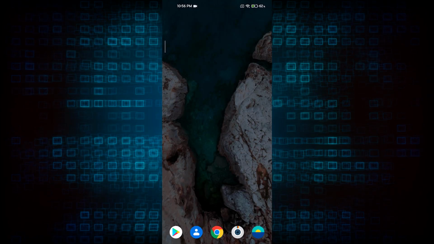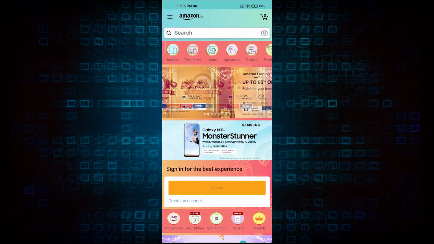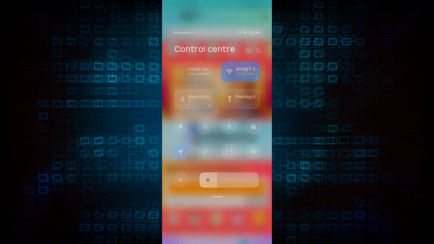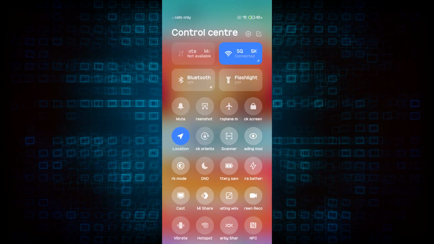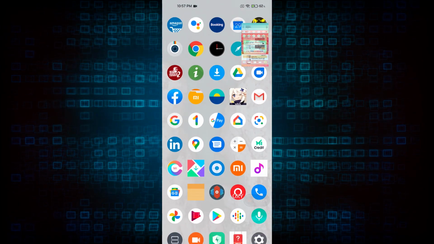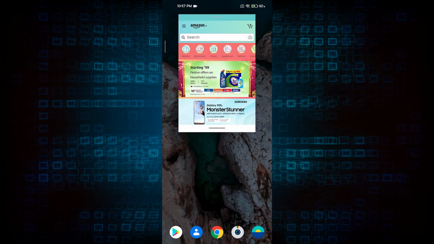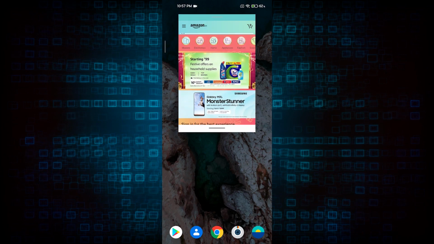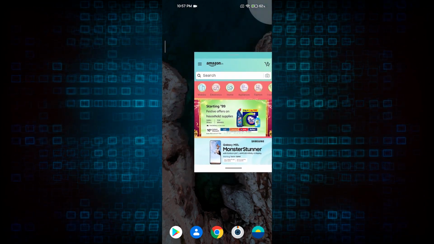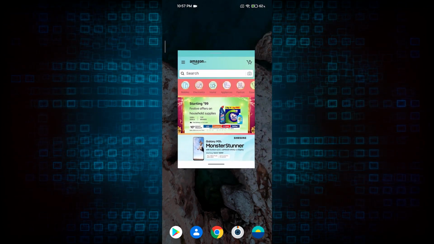Now I'm going to tell you about the floating window feature of MIUI 12. So if you open any app, bring down the control center and tap on floating window feature. It will turn that app into a small pop-up window. You can use the app. You can move the window around on the home screen.